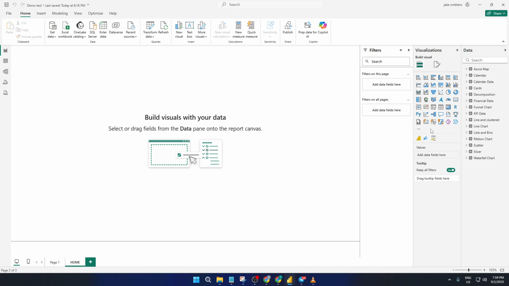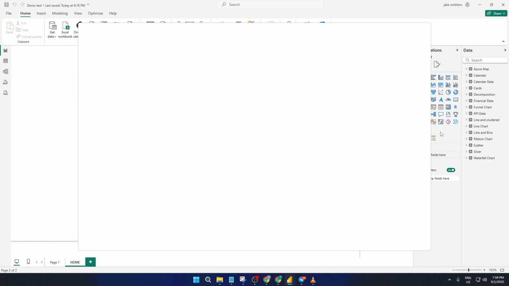Next up, click on those three little dots at the bottom of the visualization pane. This opens a menu where you'll see the option called Get More Visuals. Sometimes it feels like opening a treasure chest because there's a huge library of community-created visuals here. Go ahead and click Get More Visuals. This might take a couple seconds to load, depending on your internet connection, so don't worry if it's not instant.